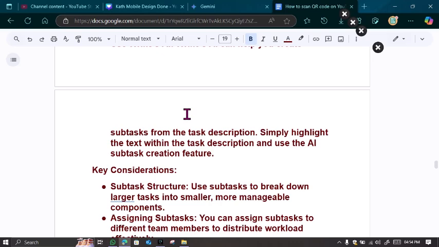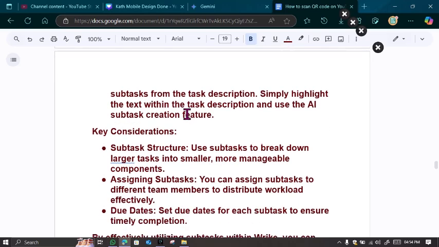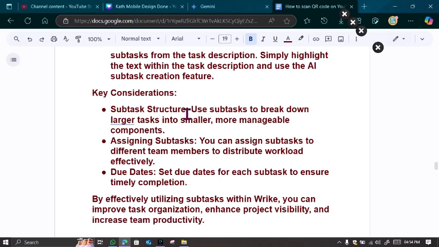Now, there are some things you need to consider. One, use subtags to break down larger tags into smaller, more manageable components. That is what is called the subtag structure. Next, you can assign subtags to different team members to distribute workload effectively. And then, always set due dates for each subtask to ensure timely completion.